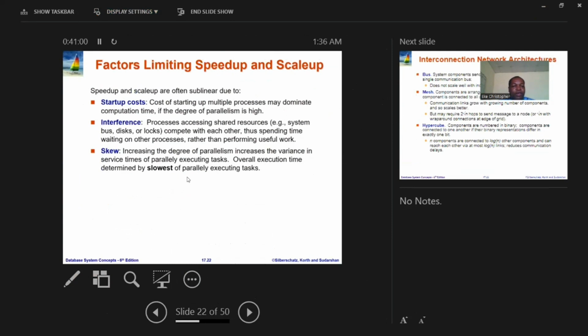So what are the factors limiting the speed up and the scale up? Okay. Speed up simply means to increase the speed of execution. And scale up means what? Expand, do you understand? Increase the resources. What will be the effect when the resources are increased in terms of execution?